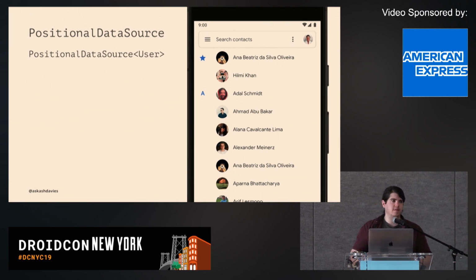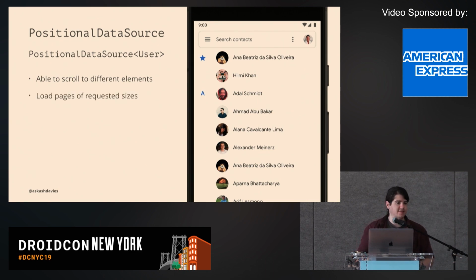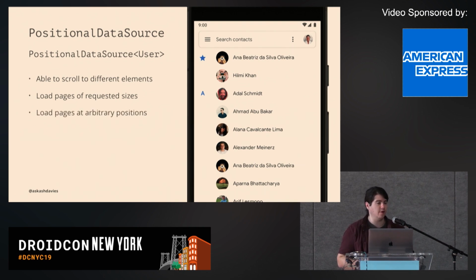A great example of this is actually the contacts app because you have a list of data. They're all alphabetically ordered. It's a fixed data size, so you know how many contacts you have, and it's quite irregular for contacts to just disappear. So it allows scrolling to particular positions. You want to be able to arbitrarily say, I want to scroll to character Z or any character in this list. You're going to be able to load pages of requested sizes. So you need to be able to load pages from arbitrary positions, but with a requested size. It assumes the integer is a key, so it only takes one parameter.